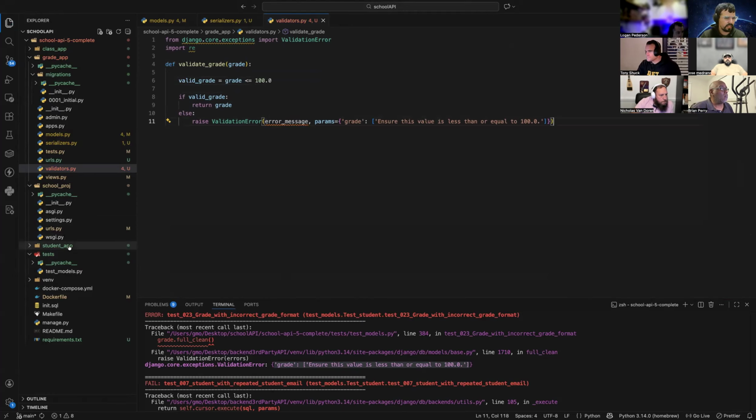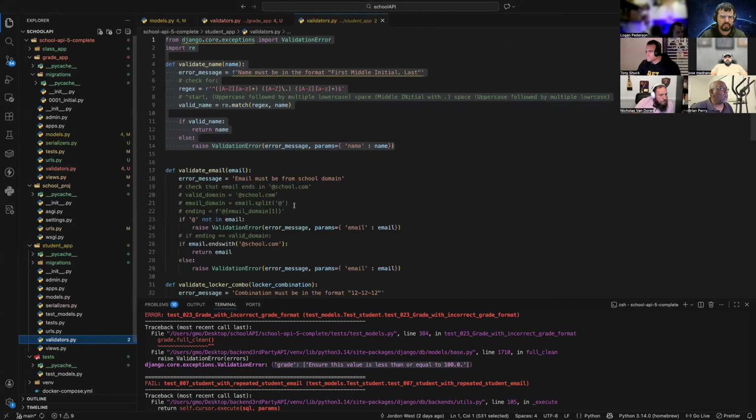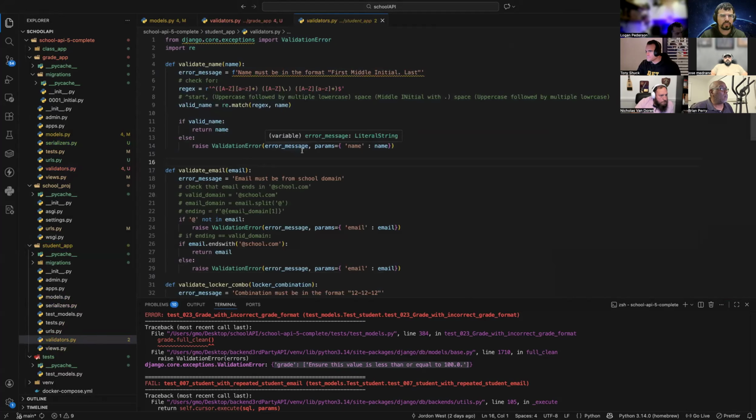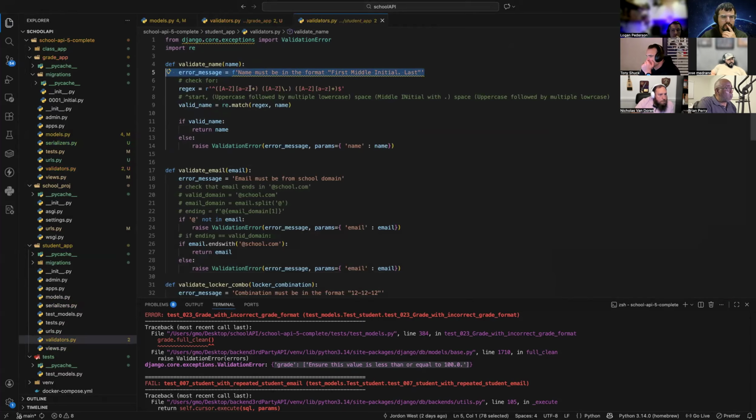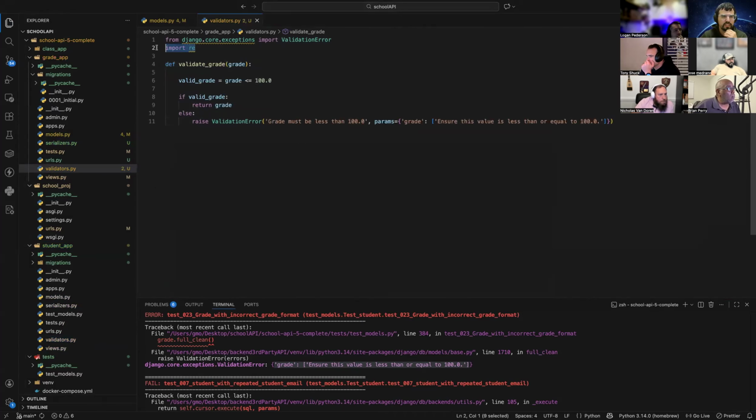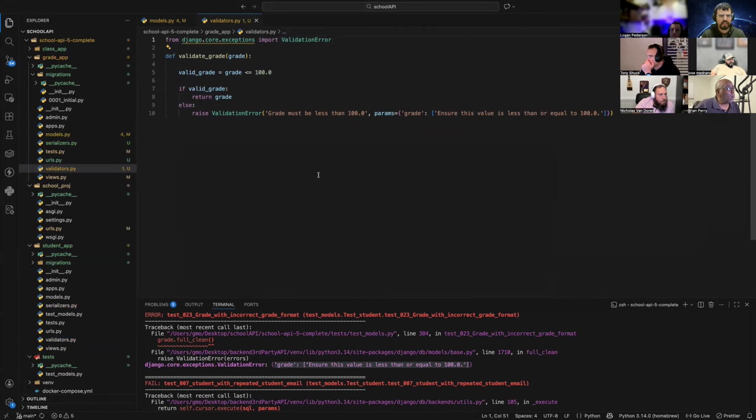So let's go back here and validators, error message. Ah, okay. So I'm missing this. I could actually, doesn't really matter. This string can be, what is it? Grade must be less than 100.0. Sound good? What was re used for? Oh yeah, I was using regex there. Don't actually need this import, not using it. All right, does validator work?